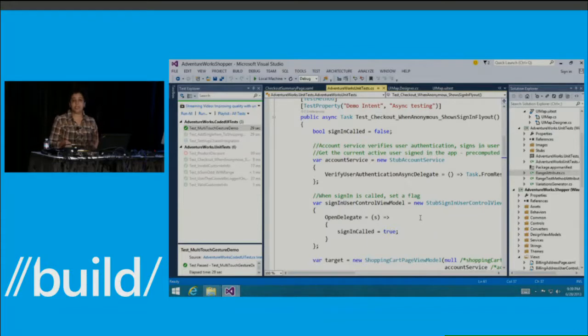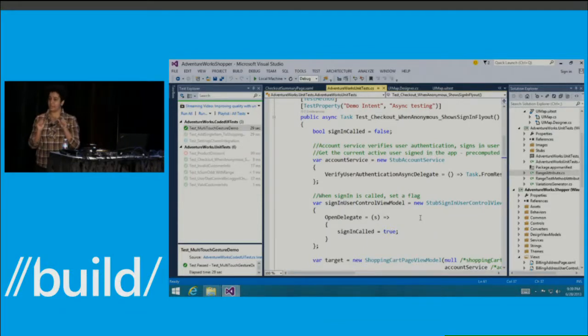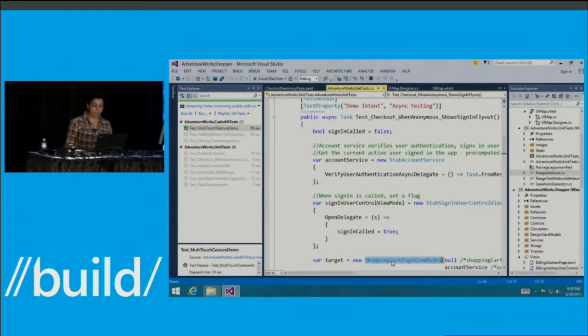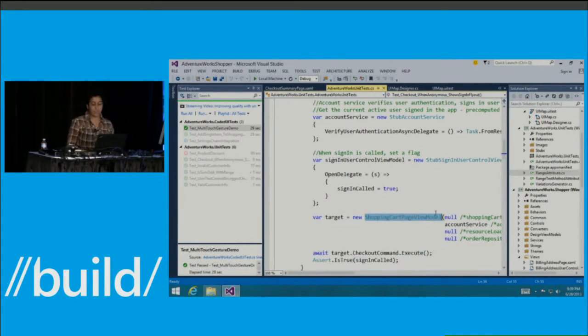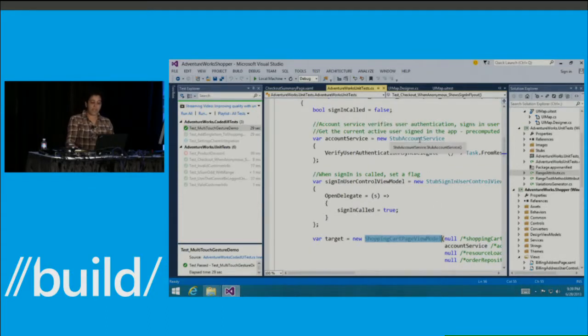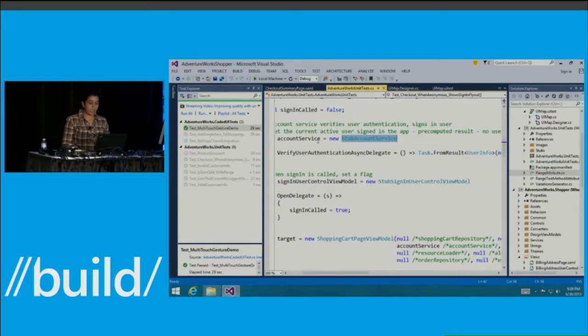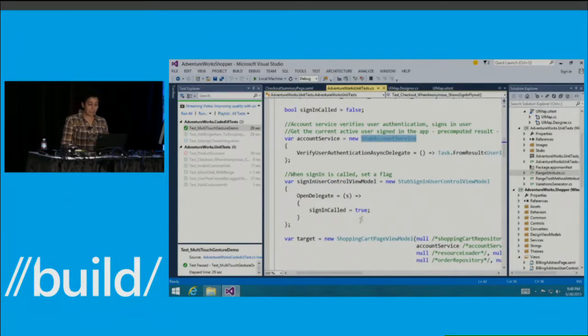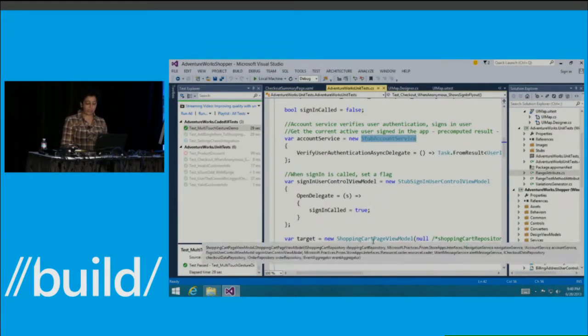In order to make sure that my unit test is actually only testing the unit that I'm interested in testing, I've isolated dependencies by creating a bunch of stubs that are required by this shopping cart. So I have a stub account service here, and what the stub account service does is when verify user authentication is called, it's just going to return a pre-computed result to say that no user was logged in. Armed with that, I can then go ahead and call this shopping cart.